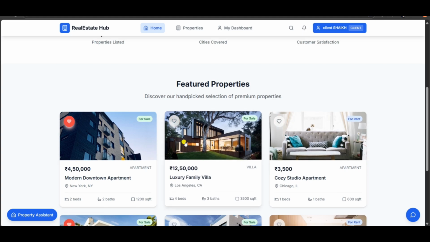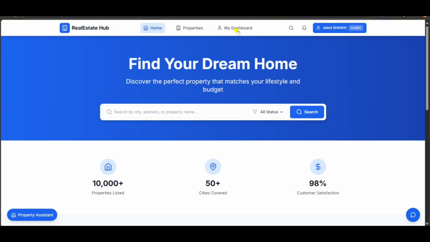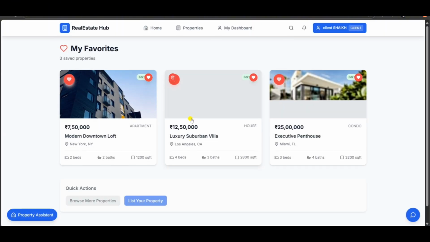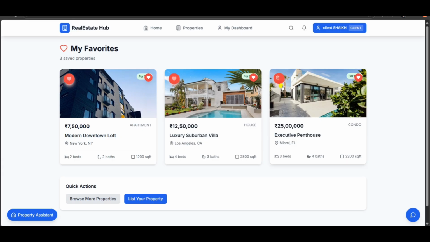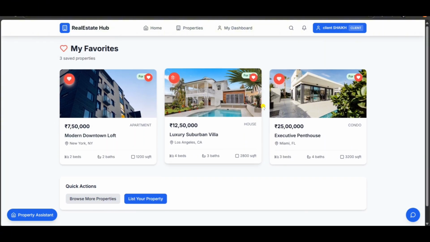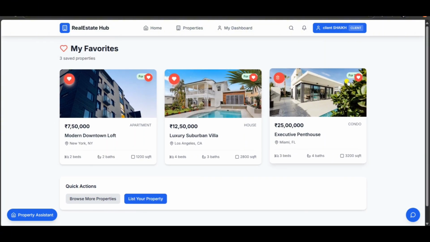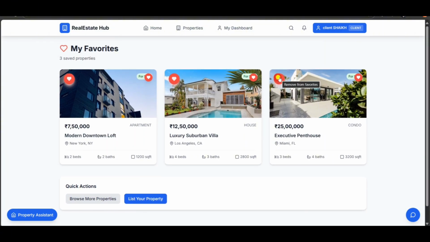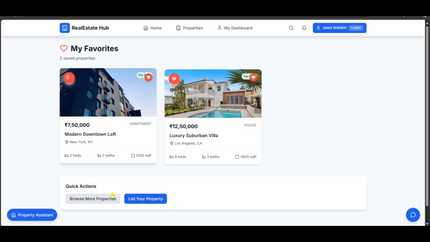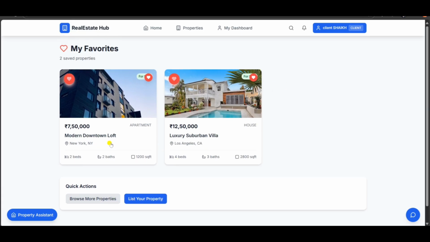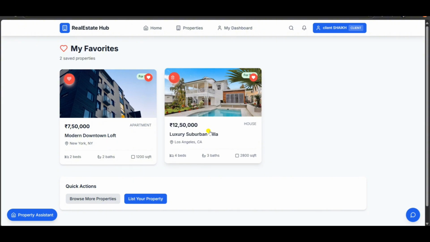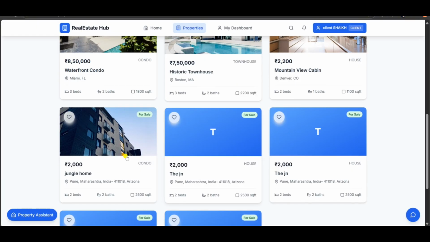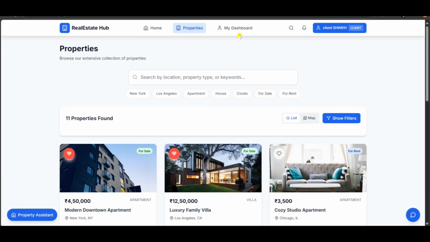If you go over here, let me show you. My dashboard and view favorites, and you can see. The most important thing is it is not hard coded. If you remove it, then it will not be in the favorite tab. So we can delete it from the favorites as well. It is removed very easily, and it is all in the database. Whatever we add in this section will be updated in the database. So this is the thing.